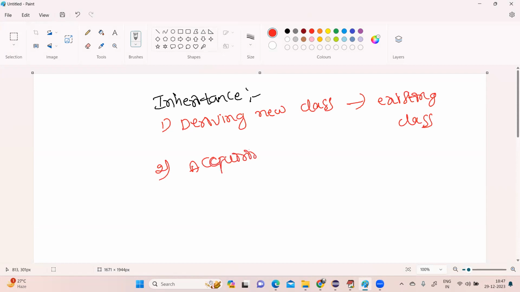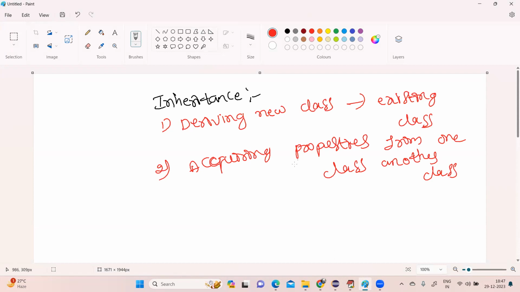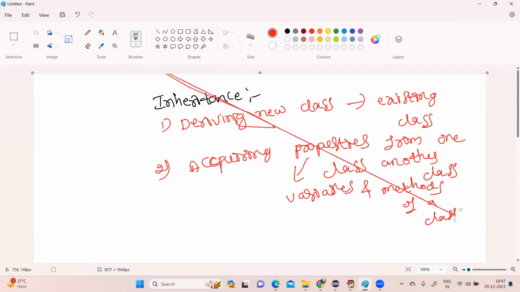acquiring properties from one class to another class. This is what inheritance is. Here, property is nothing but the variables of a class and the methods of a class. So this is inheritance.